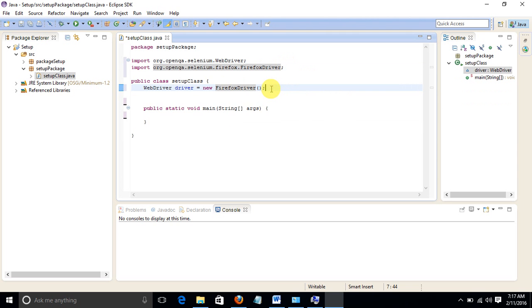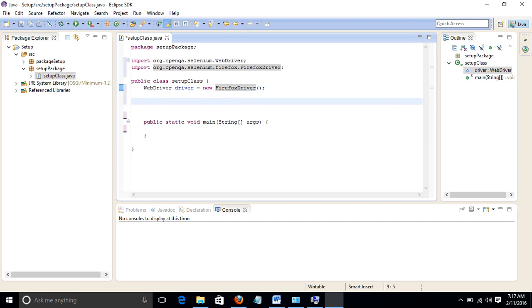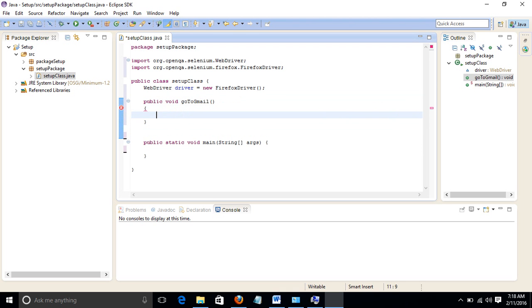So that's how you have created the WebDriver instance. And once you execute this line, it will create an instance of Firefox driver. That means it will launch the Firefox driver. And now what you have to do is write it in a separate method. So now I'm going to write one test method, public void goToGmail. This will be our first case that we are going to perform using Selenium WebDriver with Java.